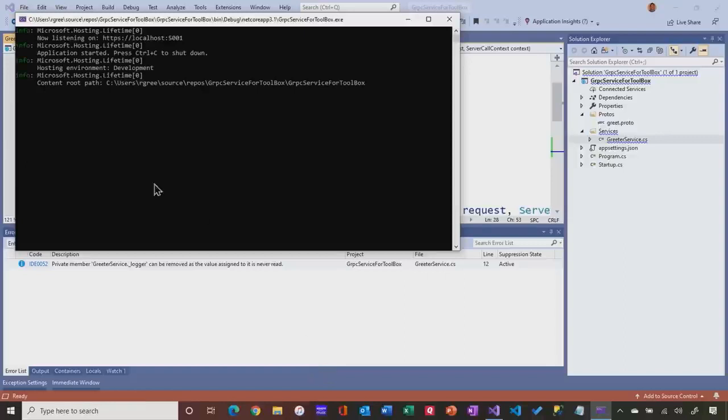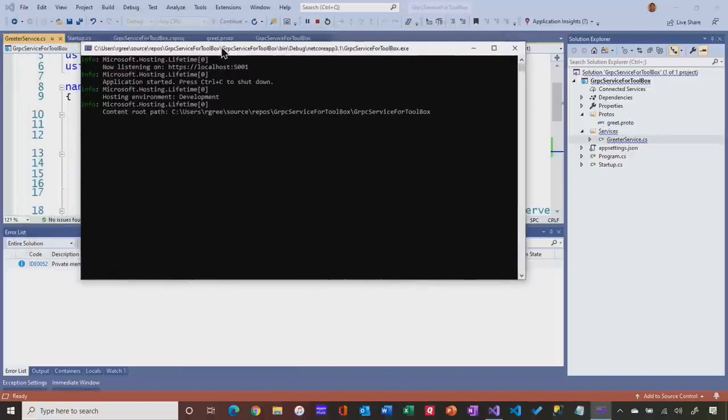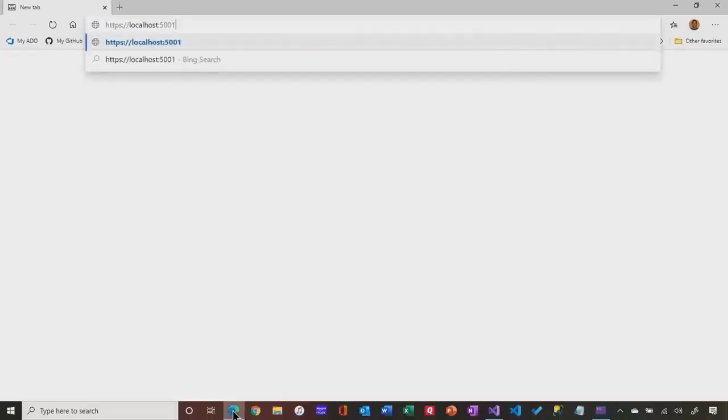Right. So if you look at the logging again, very similar to what we see in ASP.NET Core, it says now listening on localhost 5001, right? Okay. So let me copy that. And is it safe to use this browser? It is safe to use Edge. Yes, it is. The all new Edge. Okay, so if you can't read what it says here.